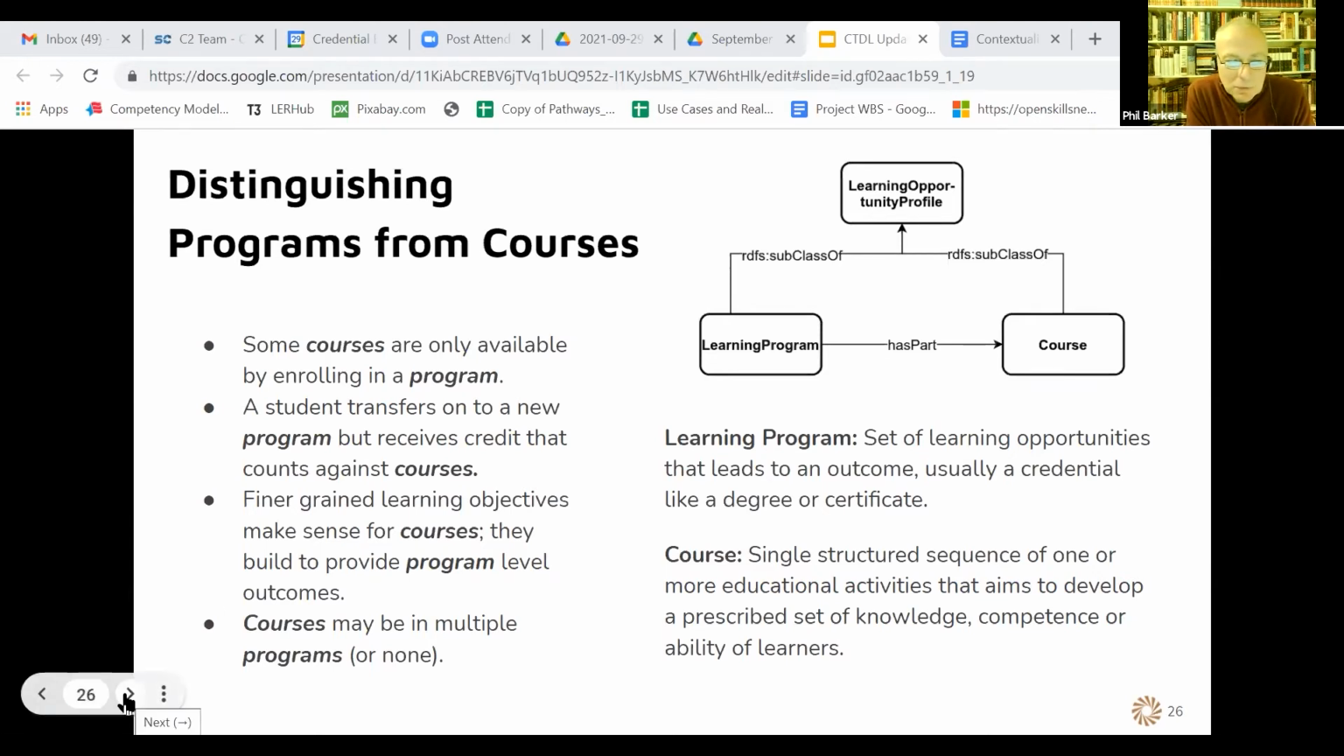The final thing before you move on that I want to emphasize is that just because a course can be part of a learning program, it doesn't mean that it's part of only one learning program, and it doesn't in fact mean that it's part of any learning program. A course may be a standalone course. So, next slide.